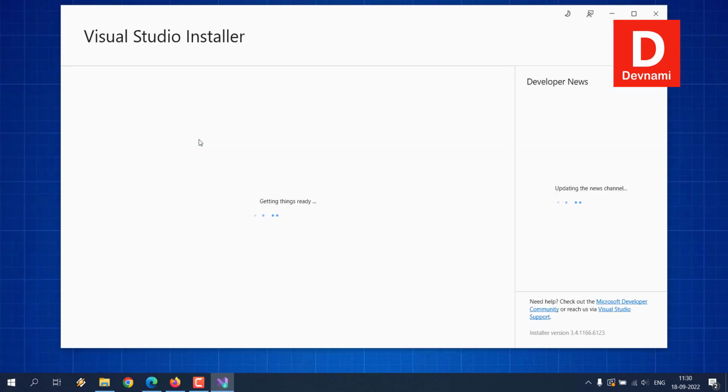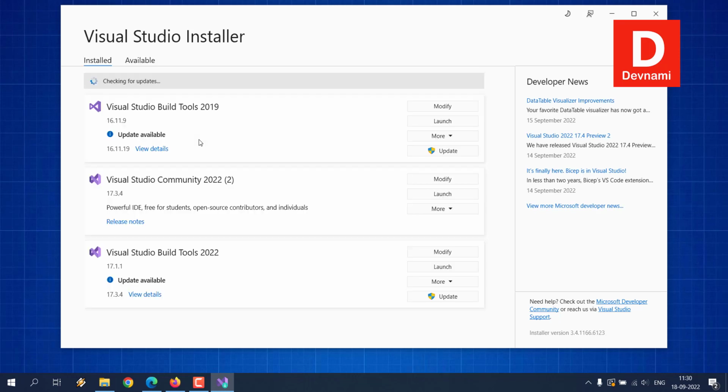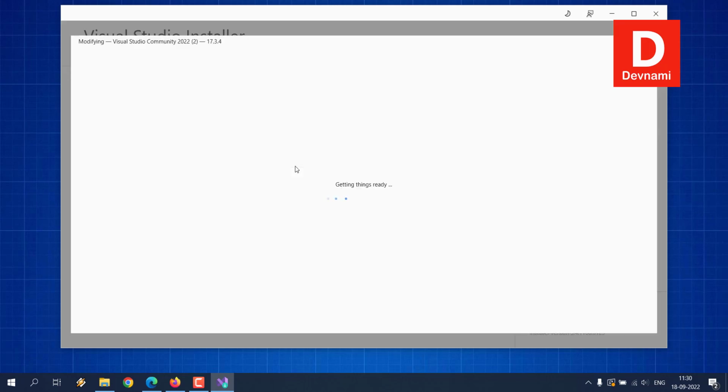In the Visual Studio installer, I'll have to update my version of Visual Studio, right? As you can see here, Visual Studio Community, I already have the update. Usually updates appear at the bottom of this button, right? So make sure to update that. Once you update, click on Modify.